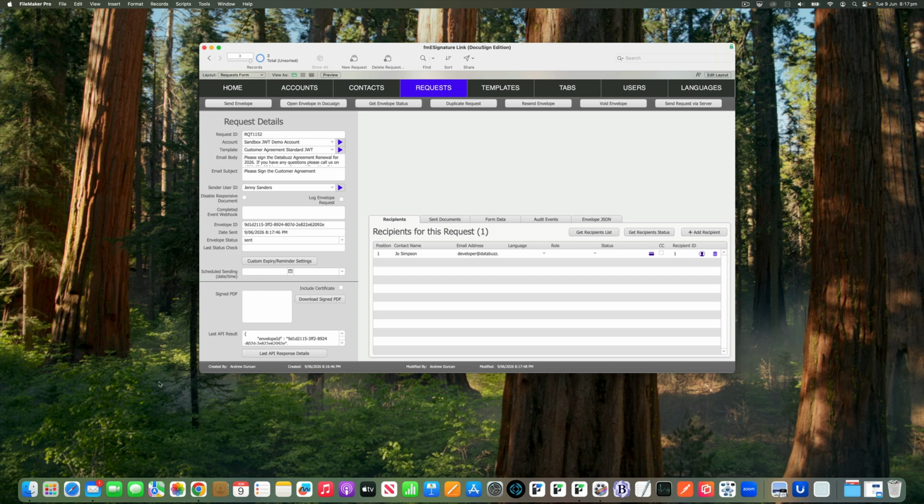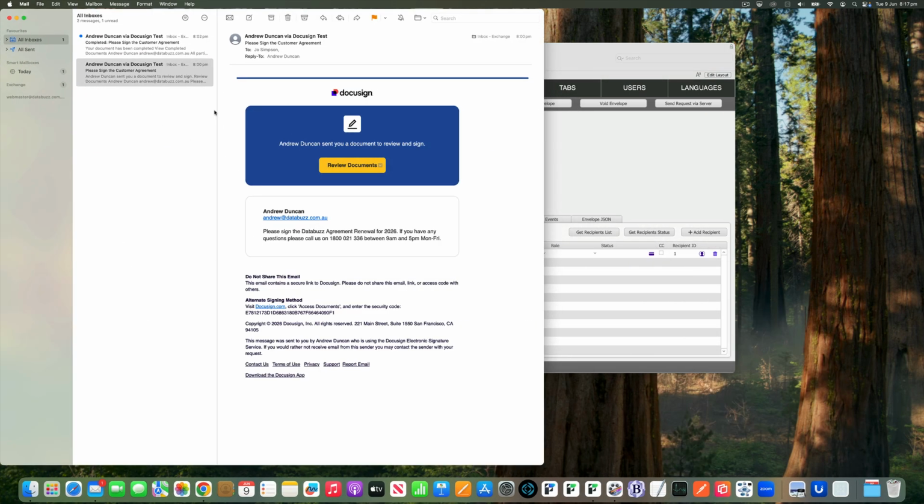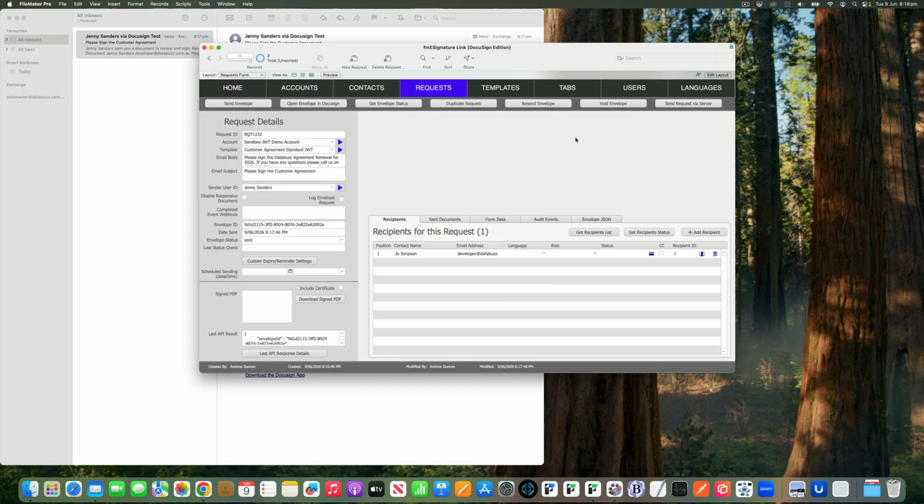So when I go into Docusign, just get rid of these old emails, and there's my email, and as you can see, it's coming from Jenny and Jenny's email address. So that's how you can use the send on behalf of feature with the JWT grant and version 2 of the fmESignature link file to send requests and envelopes on behalf of different users.